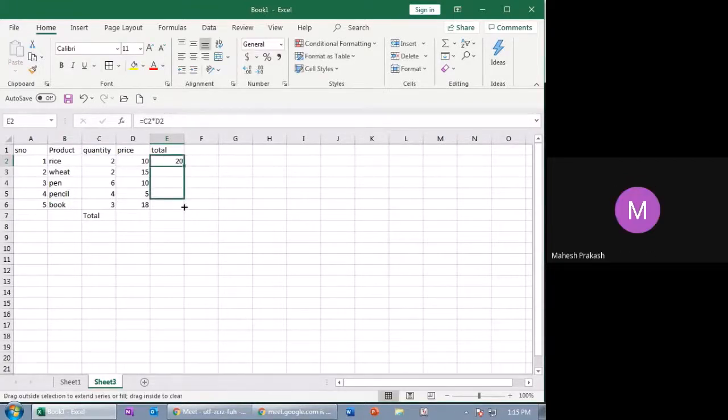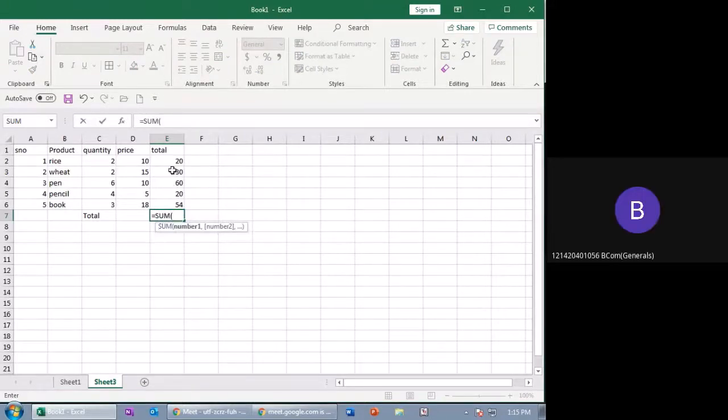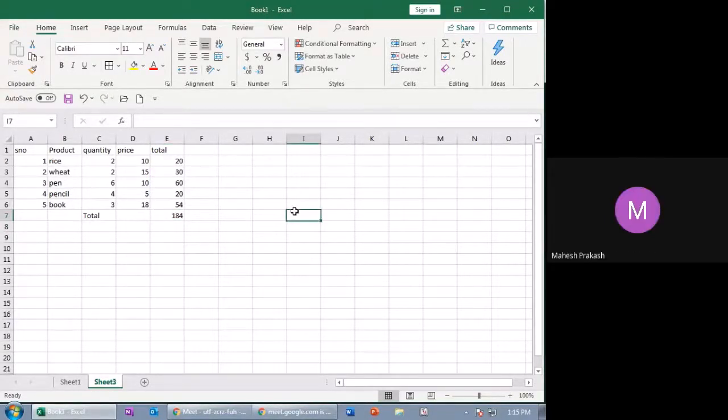Now I just need to drag it till here. So all the simple work is done for me, and I need to make a total over here, equal to sum, and select this complete thing, close the bracket, hit enter. So this is 184. I'm supposed to pay him 184. Those who didn't get it can ask me, and I will run this once again.